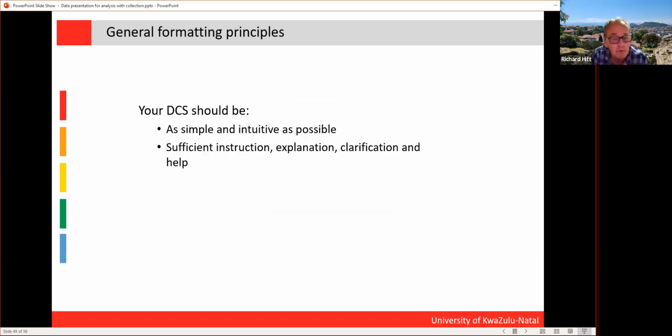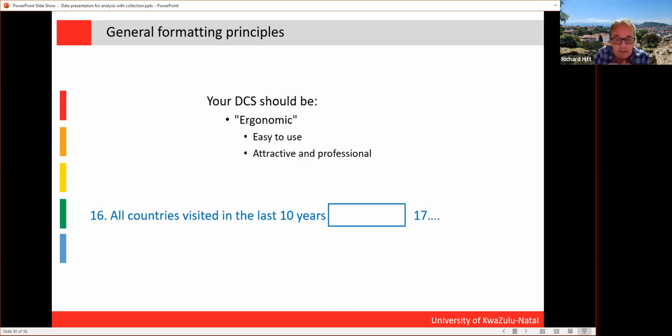Right. So your data collection sheet should be as simple and intuitive as possible, with sufficient instruction, explanation, clarification, and help that it cannot be misinterpreted. It's always best to list the possible answers, okay? But then, as I said, always have a blank space where anything that isn't one of those possible answers can be entered, because it may turn out later that there's something very important hidden in all of those. Right.